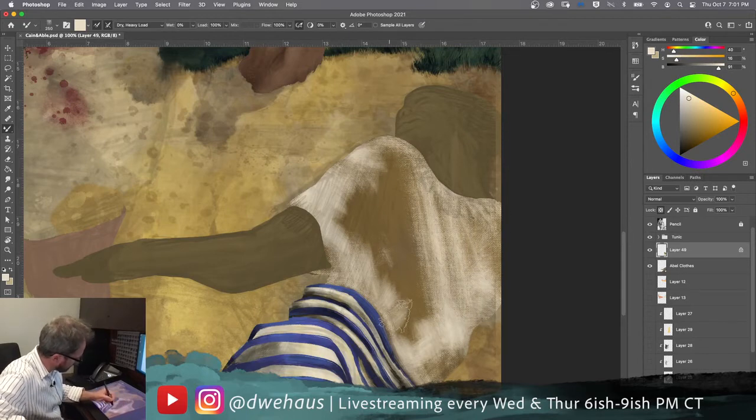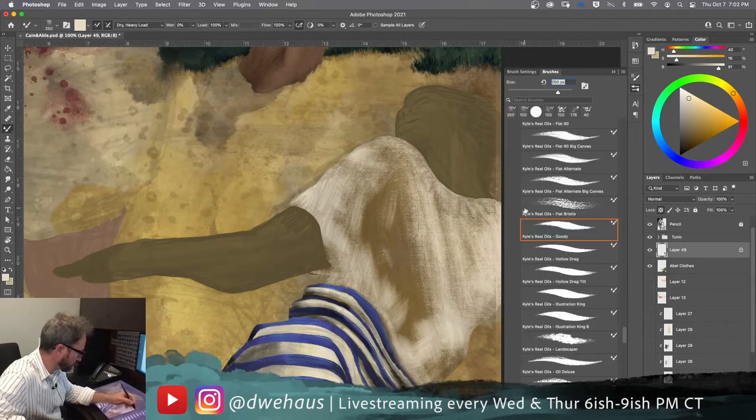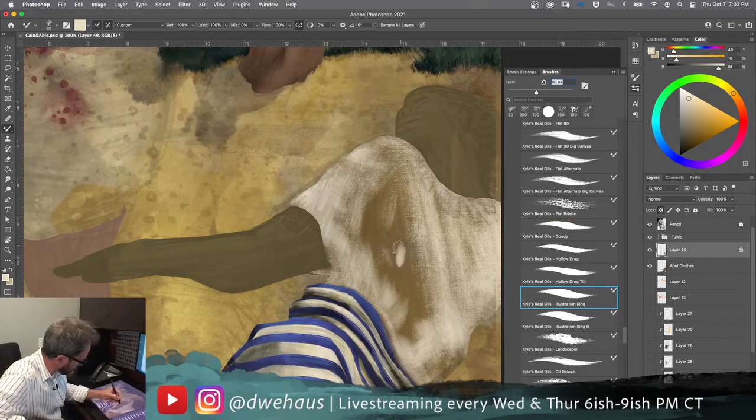This is all going to be in deep shadow, so right now I'm just kind of laying in some color. I could almost just fill this with color. I kind of like laying it in though, because it gives like an undertone of brush strokes. I'm not sure I like this brush though, but that's part of what's interesting about playing with it. Should we try Illustration King? Oh yeah, much softer.